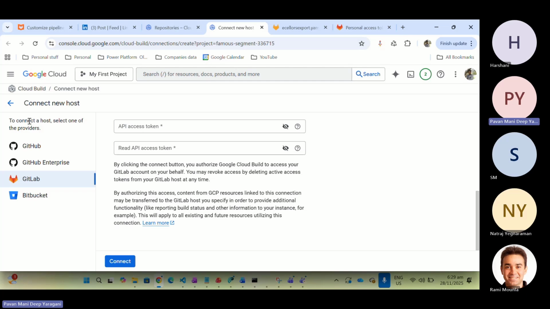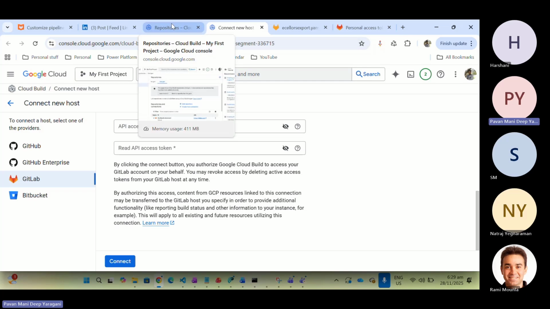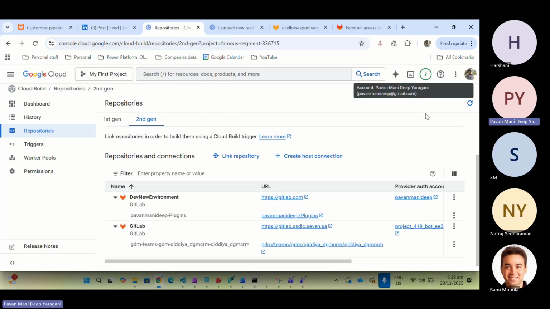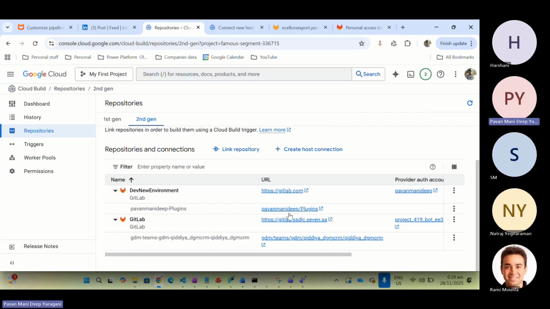So once this is done, we need to hop back to our parent page, and then you should see an option like this where you have connected your GitLab repository to your Google Cloud. I had this connection already set up. Then once we have created this host connection, we need to create a trigger.